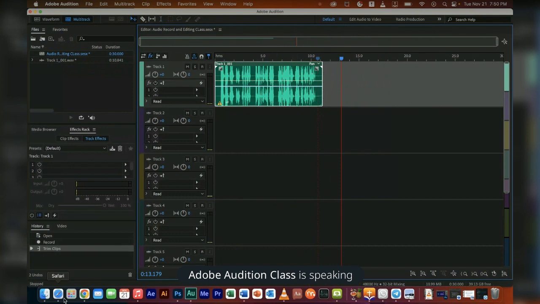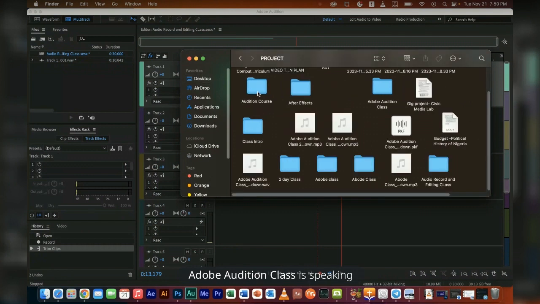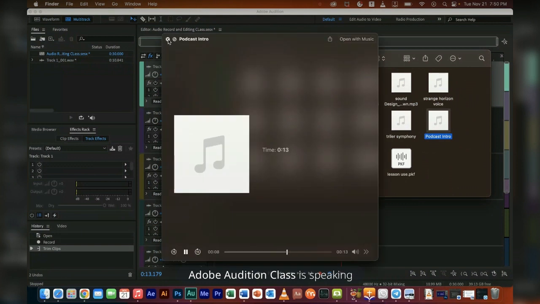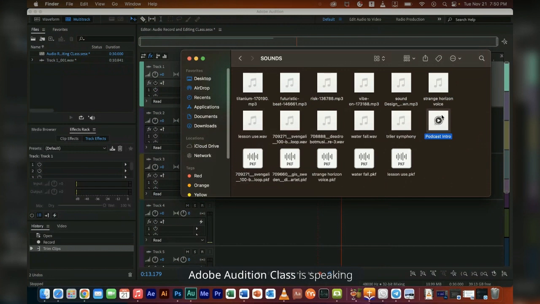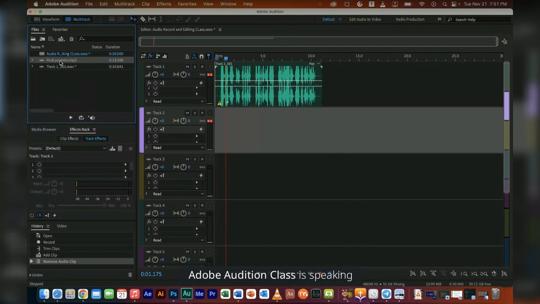Now I'm going to bring in a music. I'll go to my desktop, to where my sound is. Okay. So I'm going to preview the sound I want to bring in. So I want to bring this to my project. I'll take it to the file. Okay. So now I will drag it into the project.